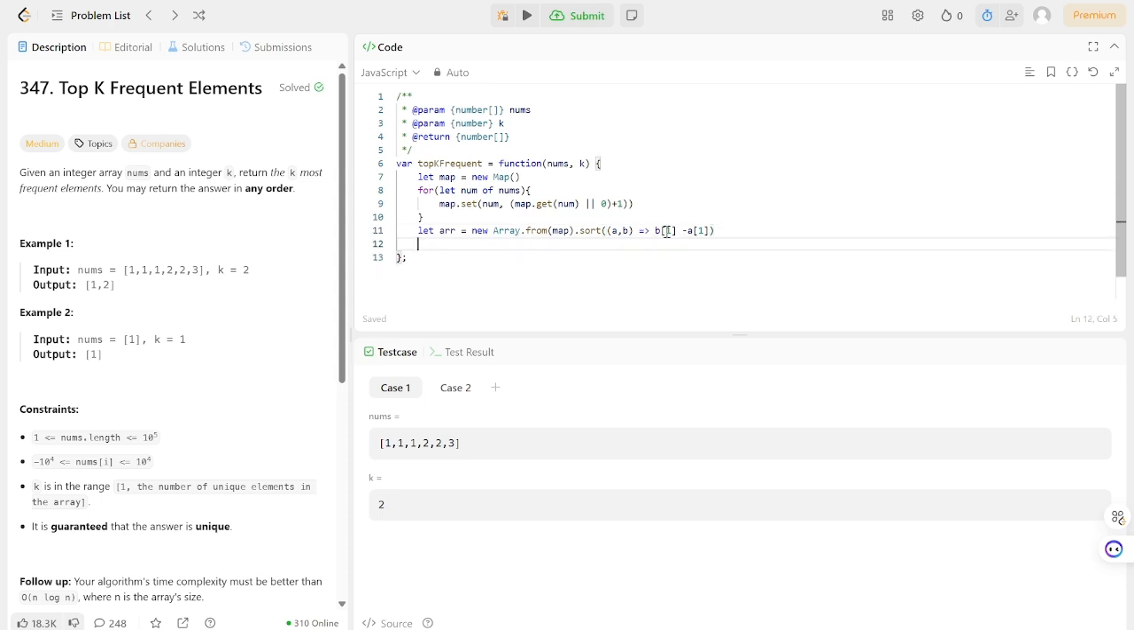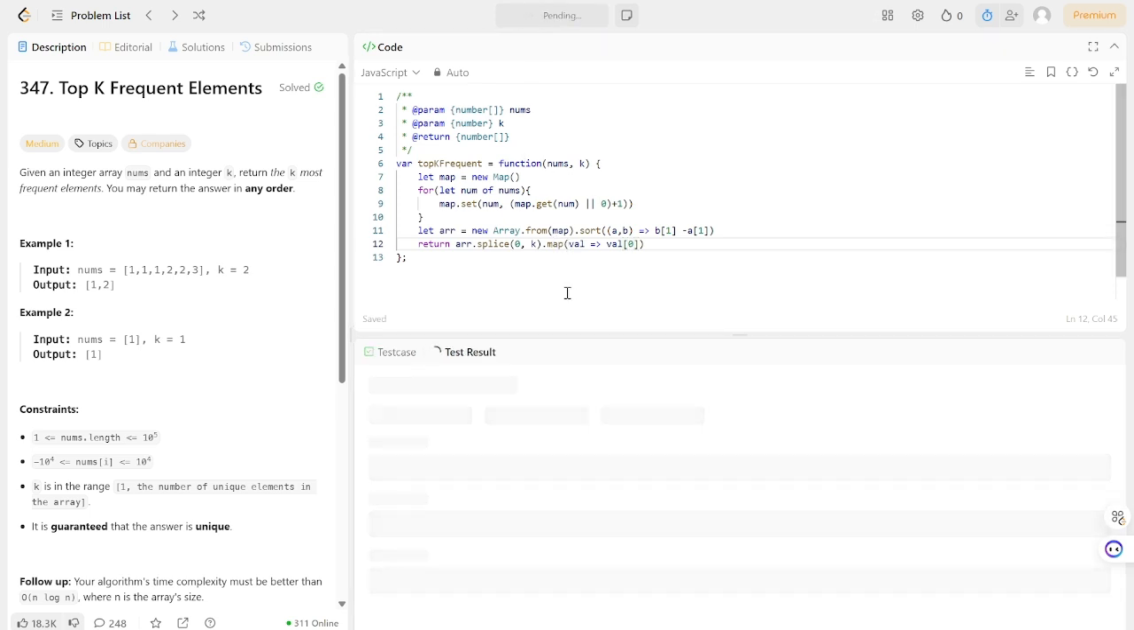And then we have to get the k frequent elements. So we return array.splice, from 0 to k. So if k is 2, return the first 2, so that would be the top 2. And for each one, we only return the key, so we don't return the whole array. For each value, we return value[0], which is the key. Now let's run and see if that passes.